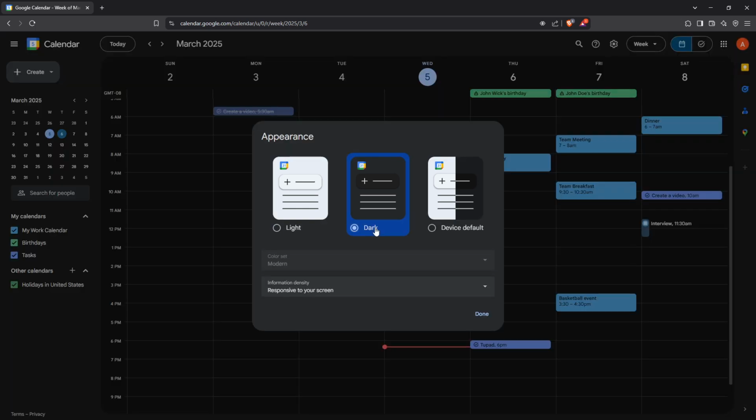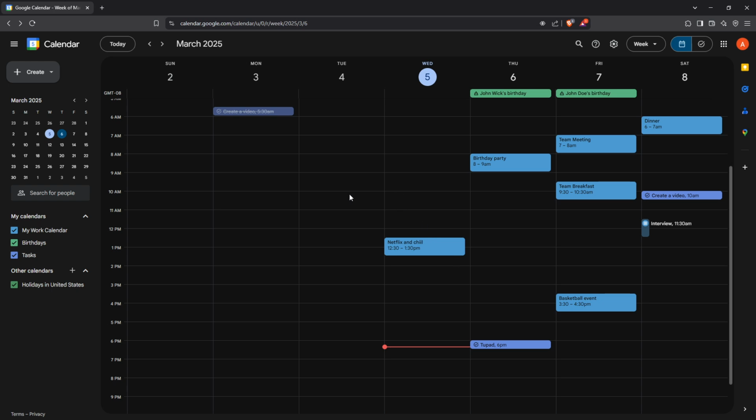Activating dark mode not only changes the background color to a darker shade, but it also adjusts the text and border colors to maintain visibility and enhance comfort, particularly in dim lighting. It's a great way to make your calendar easier on the eyes and extend the battery life on devices with OLED screens. After selecting dark mode, you'll want to confirm the changes by clicking on the Done button. This final step ensures that your preferences are saved and your calendar view will now reflect the new dark theme.